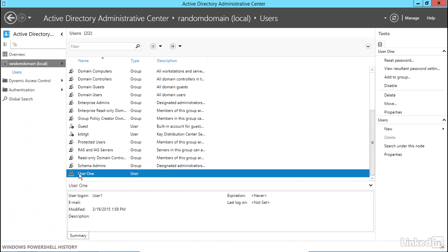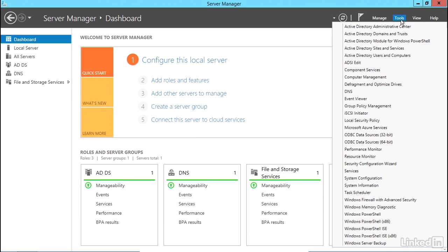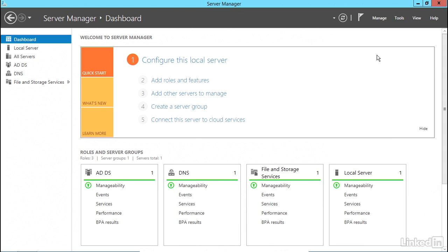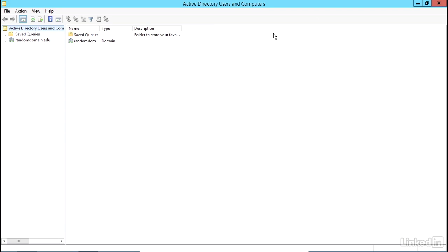Aside from the Administrative Center, there is another tool we can use as well. So let's go ahead and close the Administrative Center and bring up the other tool. As you remember, the other tool I mentioned was the Active Directory Users and Computers. Let's go ahead and click that and open up that tool. When we open up this tool, we get this window. Just like with the Administrative Center, we need to come over here to the left and find the domain we're using. In this case, again, it is random domain.